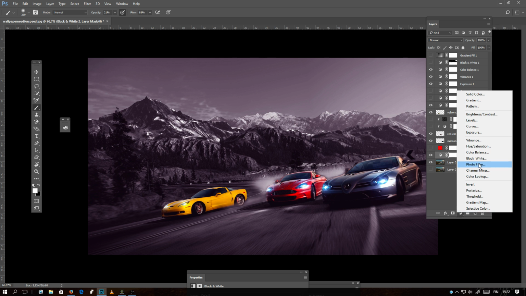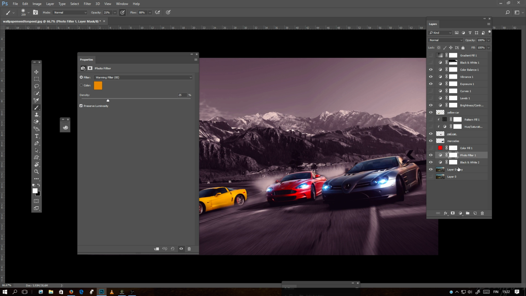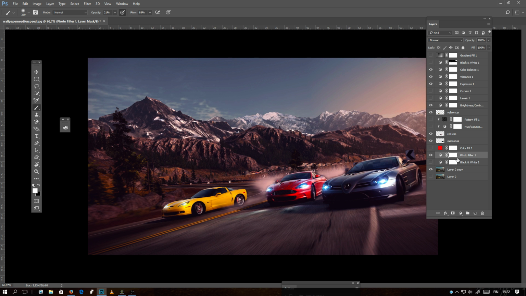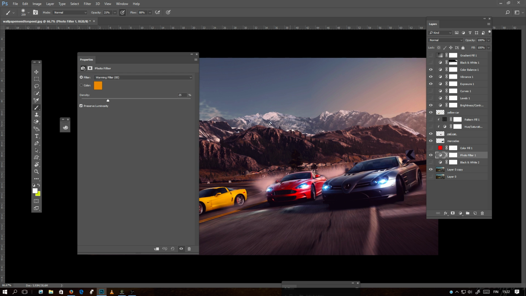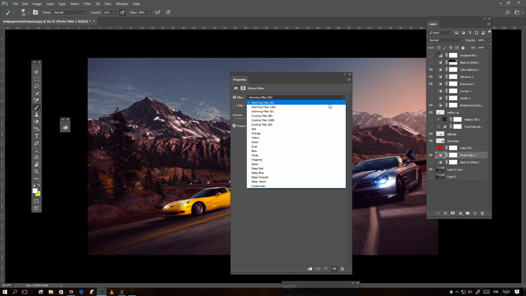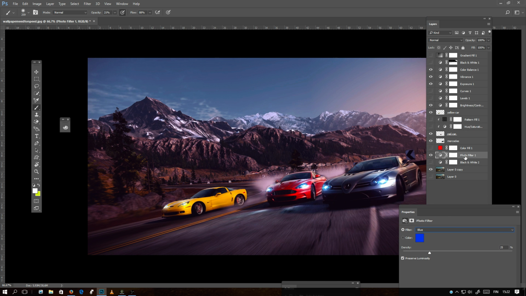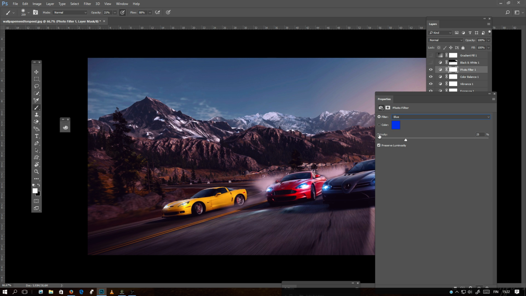Next we have a photo filter. The photo filter is very good if you want to make an overall color effect on the image. So I will have the photo filter here, double click, and here it opens. There is a warming filter, and there is a list of filters in different kinds of colors. Let's take blue, and drag it on top of everything. With this density, the more you add, the more it will make the image blue.